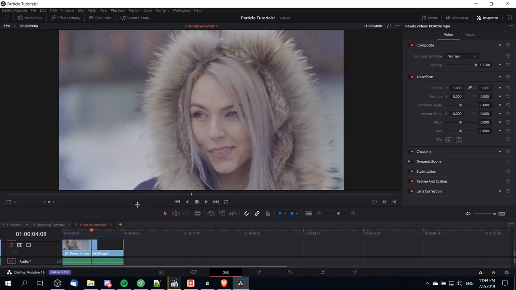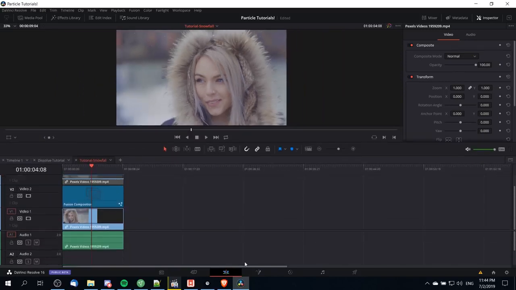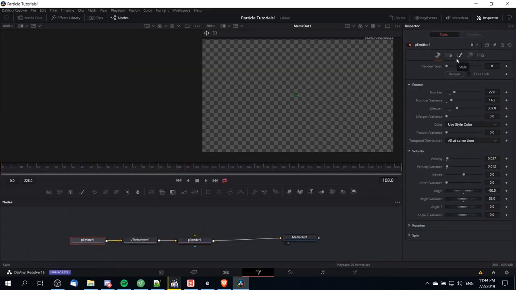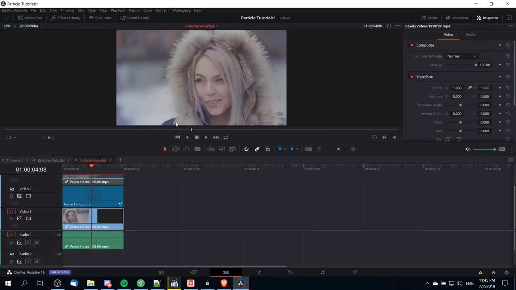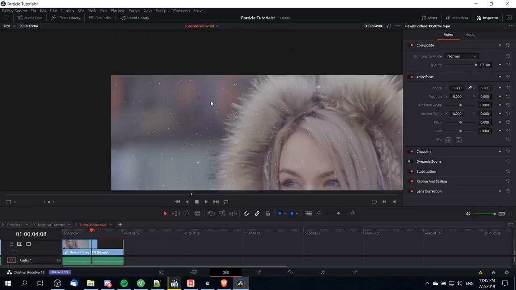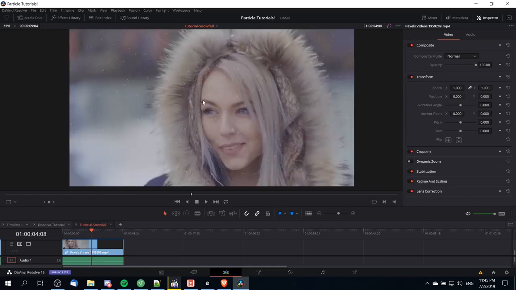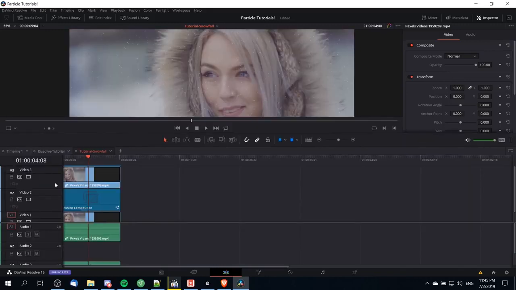So let's go back and customize Fusion Track 2 a little bit more. We'll take the particle emitter, go back over to style, and I'm going to increase the size, and I'm also going to increase the size variance on these snowflakes so that the background snow looks a little bit different. So with that, you have some really tiny, hard to see snowflakes, and you also have some that are a little bit bigger. But what we really need to do next is to hide these tiny background snowflakes from the woman's body. So we're going to do that on Video Track 3.